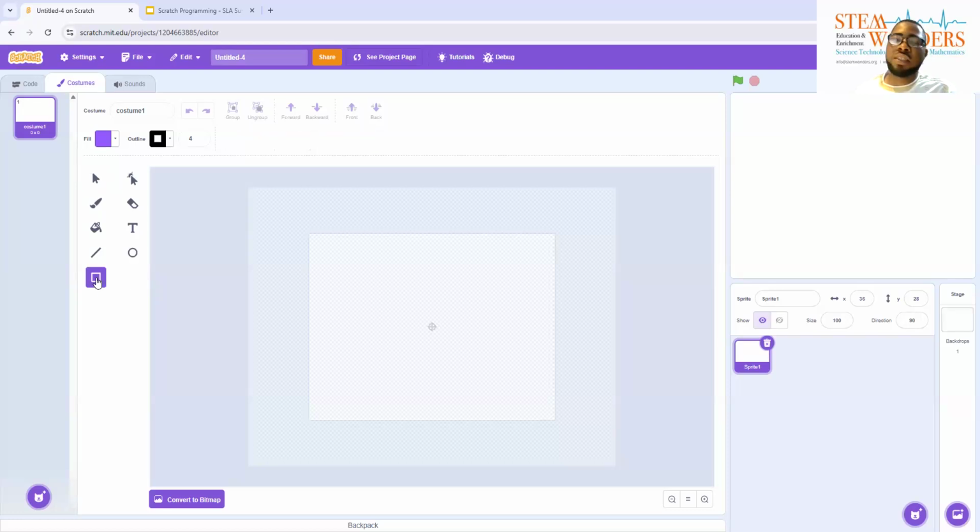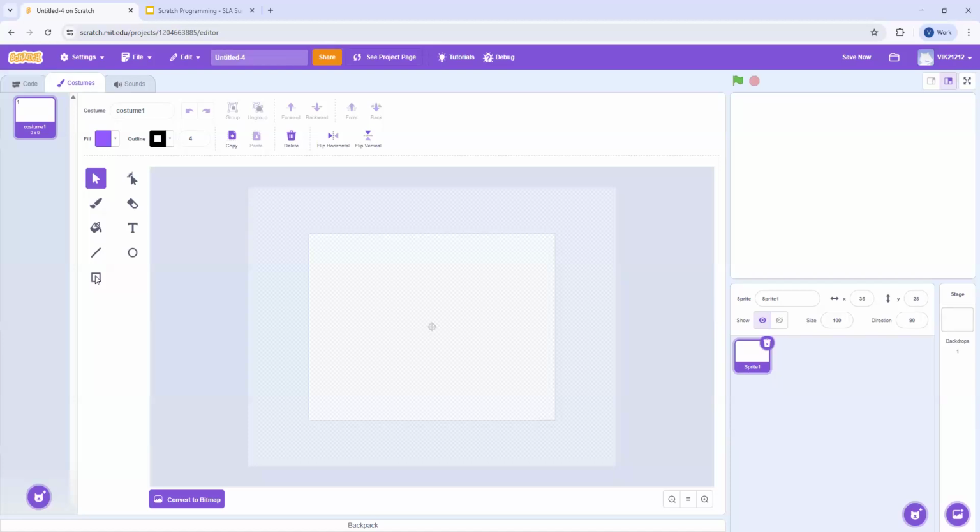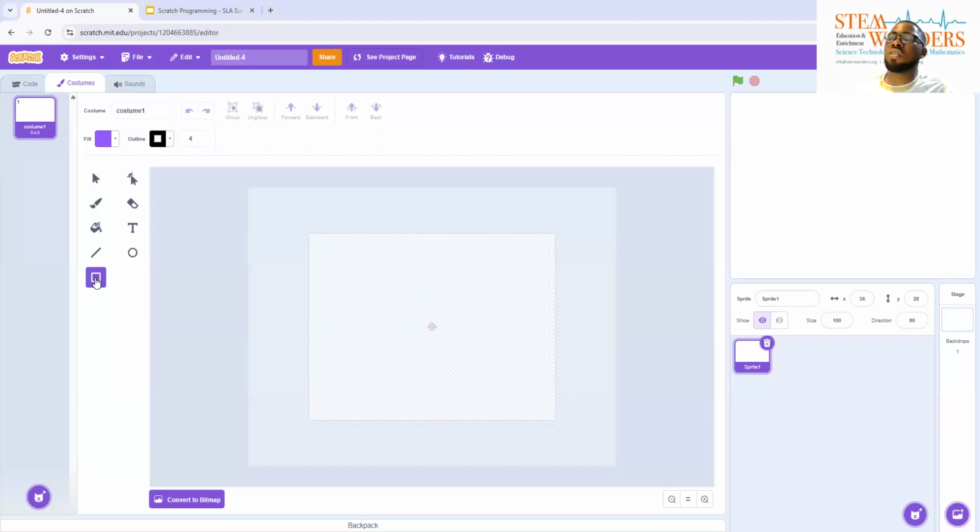Just click on it. Now listen, I need you to pay attention to this. What we want to do is draw a rectangle shape, right? So what you need to do is click on the shape tool first.